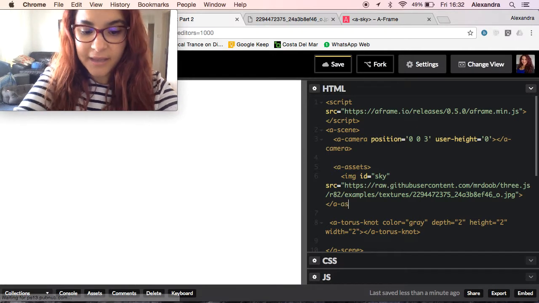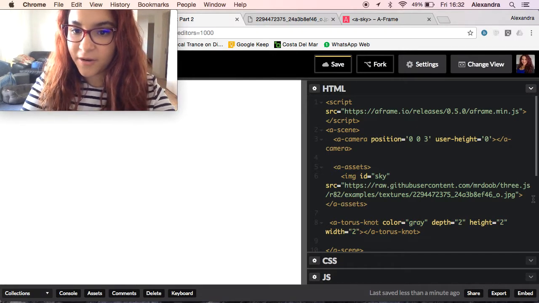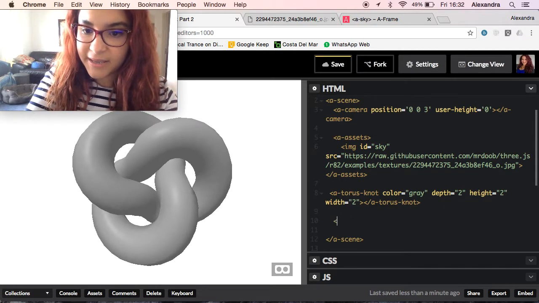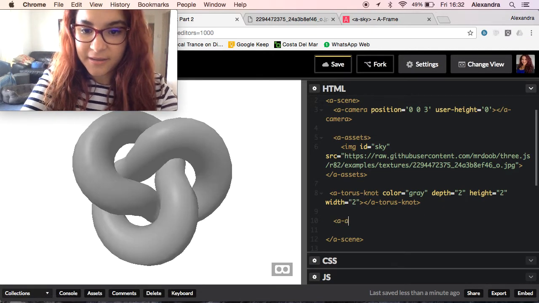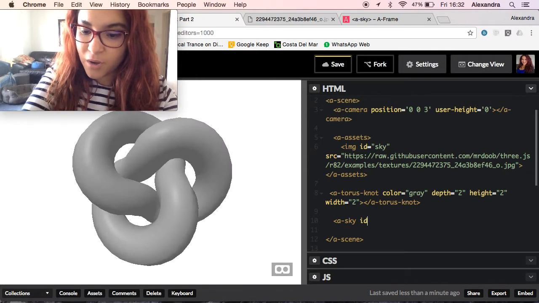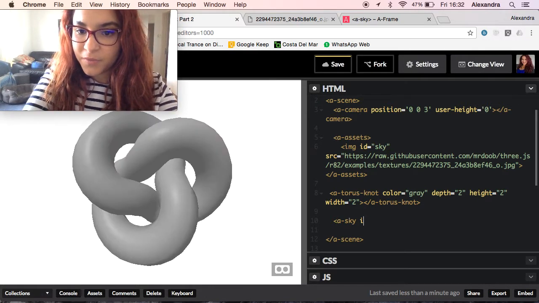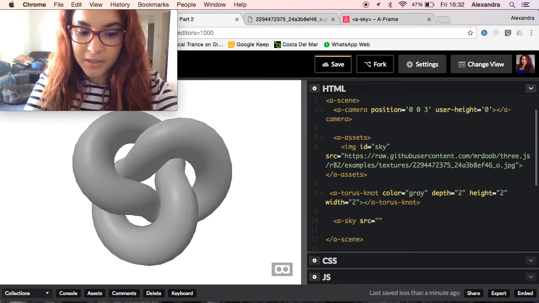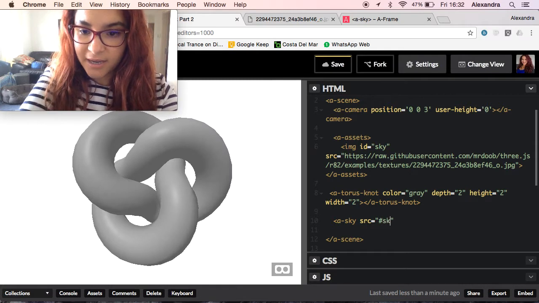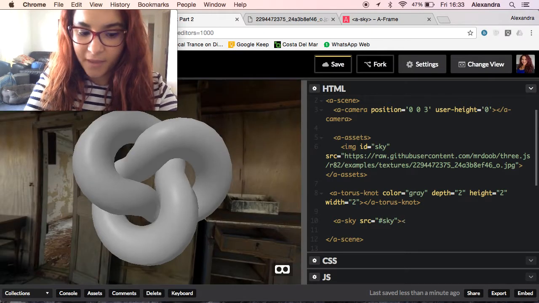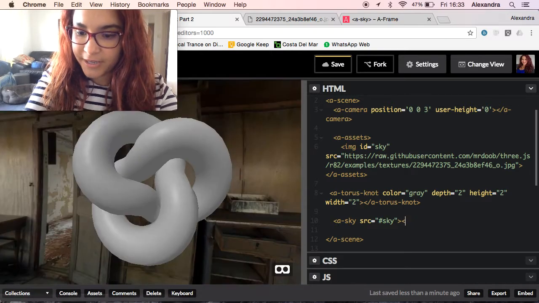and we are going to close that a-asset there, and then we're going to come here underneath our torus knot and add the sky, a-sky, and we are going to call, not this ID, the source here, it's going to be hashtag sky. And then we just close that. And there you go. You can see it already appear on the screen.